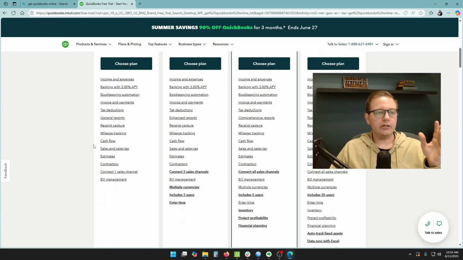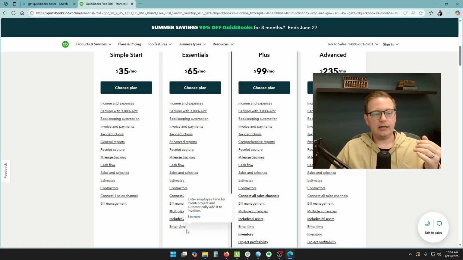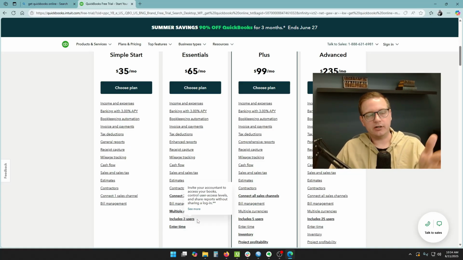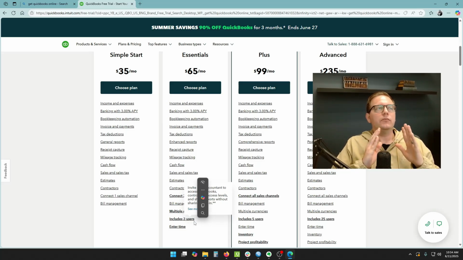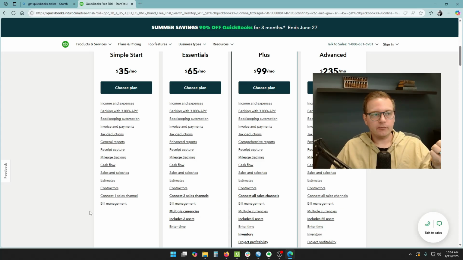Now, the only difference here is at the bottom, if for some reason you have multiple currencies. The thing I've identified as the most important factor that can actually move people out of Simple Start and into Essentials or Plus is the number of users. I wanted to clarify that the number of users is not contingent on sending access to your accountant or a bookkeeper. So you basically have one slot for yourself in Simple Start, but also 2 slots specifically for an accountant and a bookkeeper. So they do not count as a user in this case.